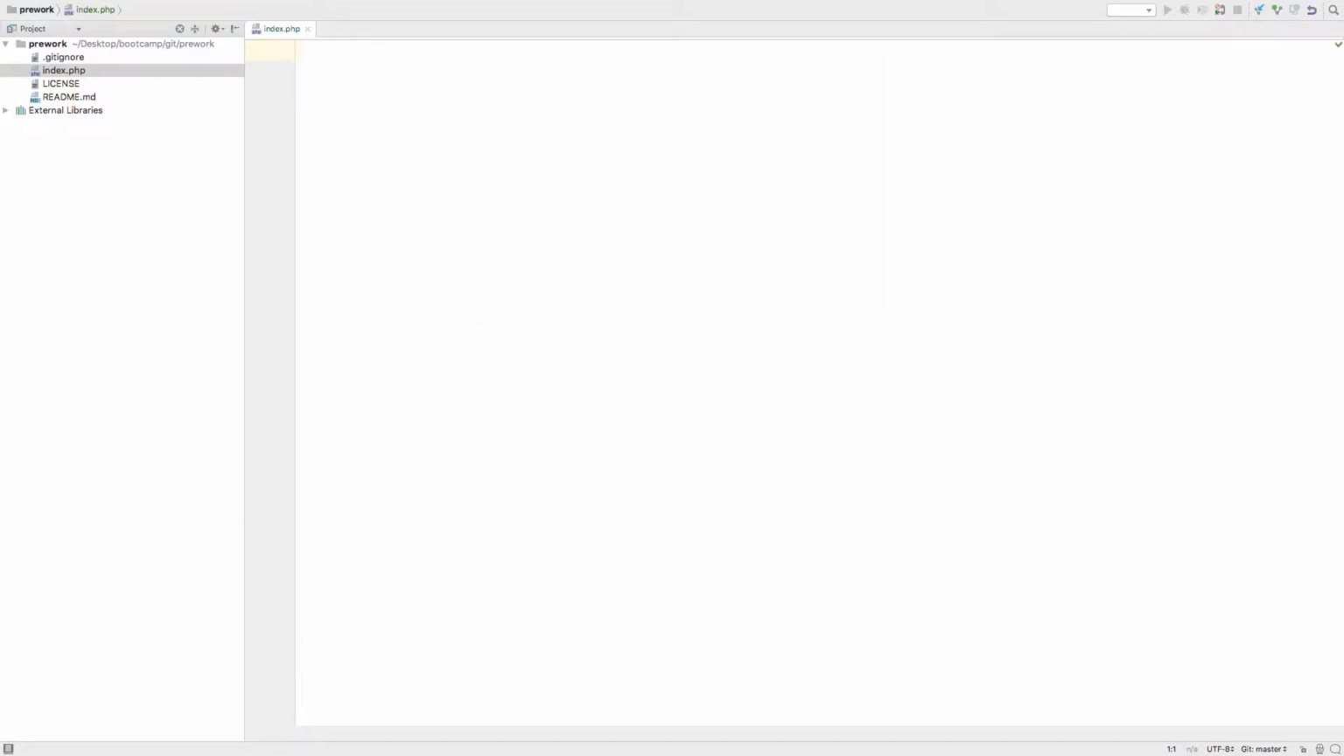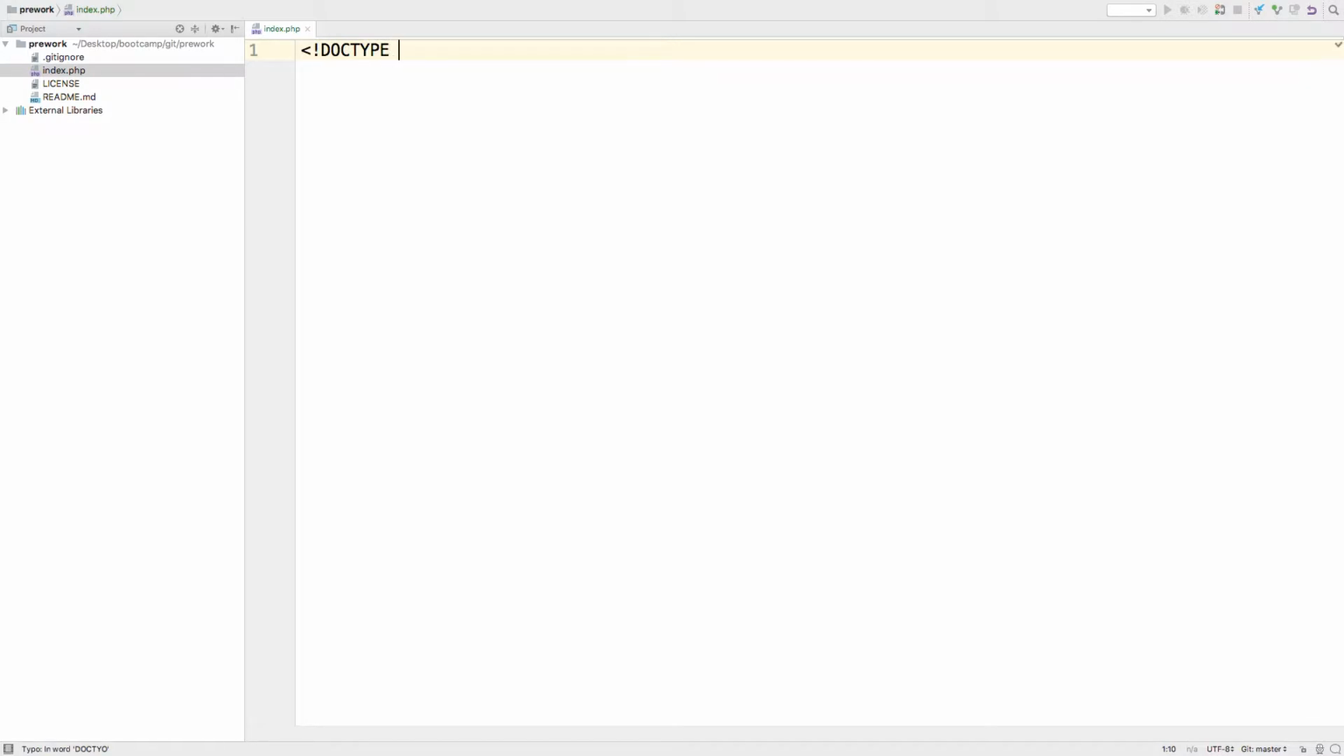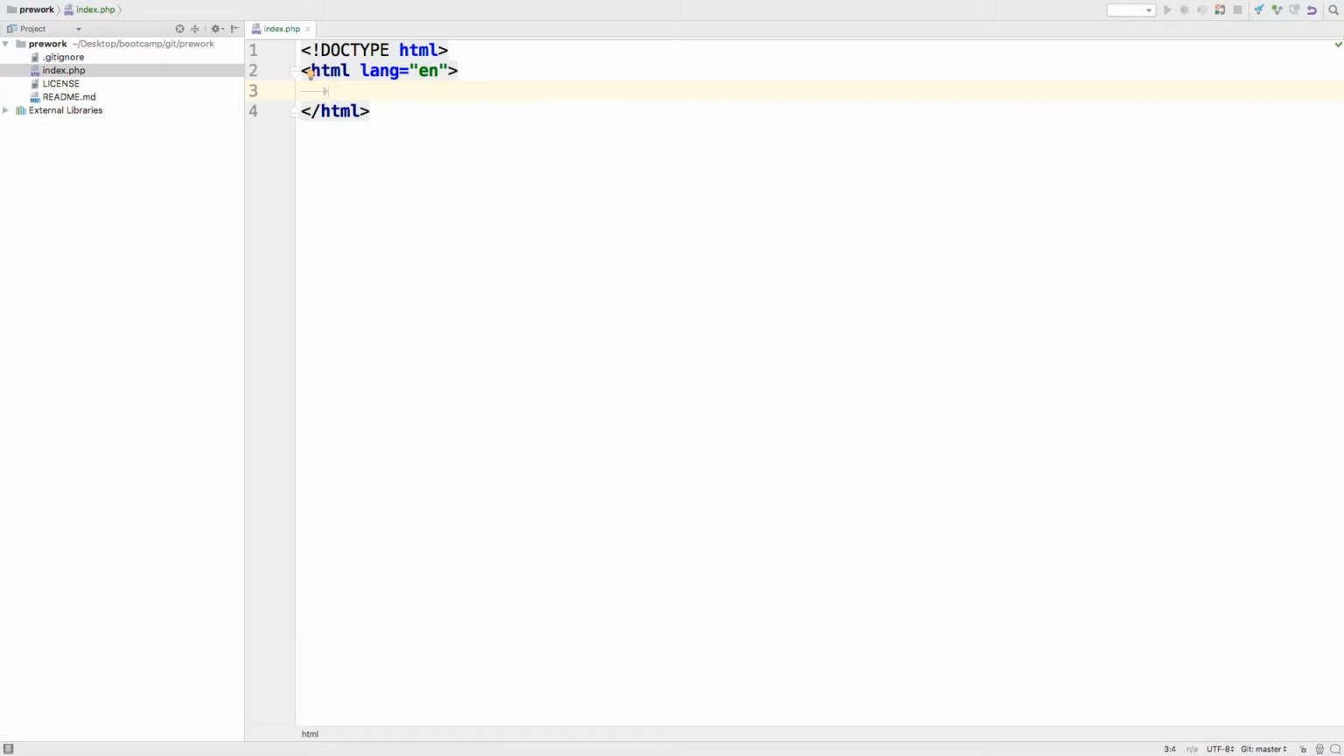All right, so let's go ahead and test this by writing the simplest HTML possible. So the first thing we're going to write is the doctype declaration. And that basically says we're going to write HTML5. Then we're going to start off by opening the HTML tag. There we go. So there's our HTML tag.